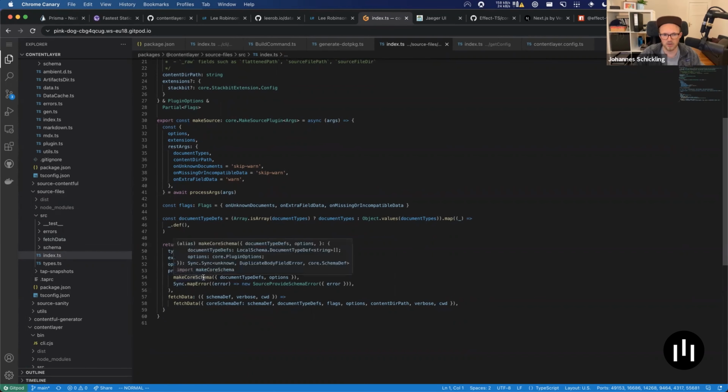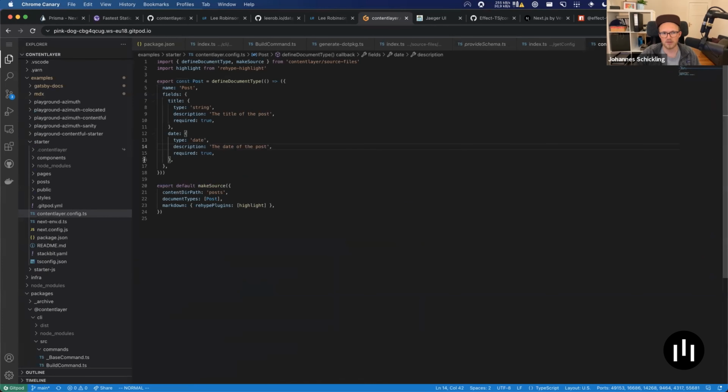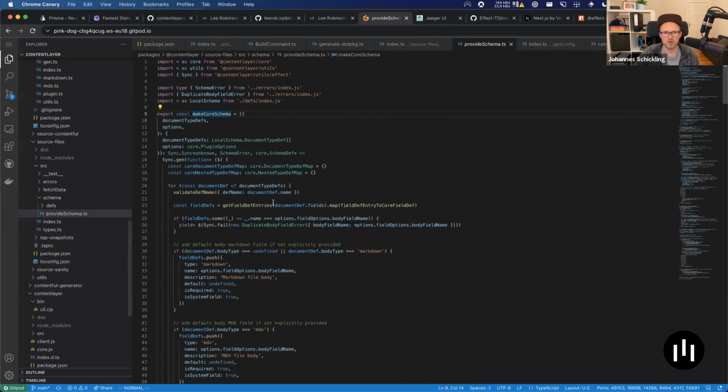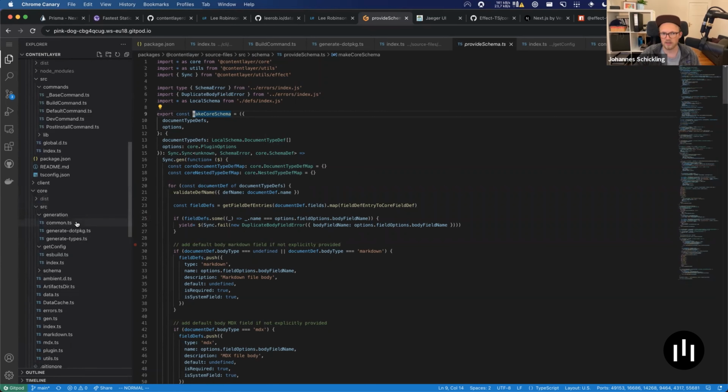If we're looking into this make core schema, we're getting in these document type defs, which is just turning this representation into the way the schema is described for a source file. This tries to be as convenient as possible for a user. And then core itself has its own understanding of a schema, which is a bit more verbose and easier for me as the implementer to use. So this is all that this is doing.